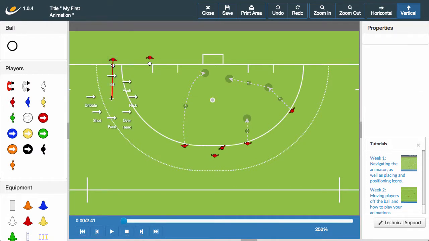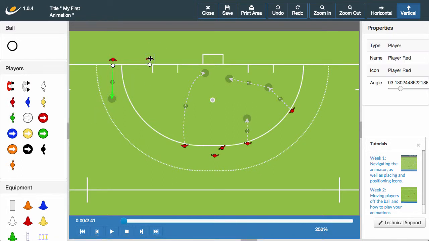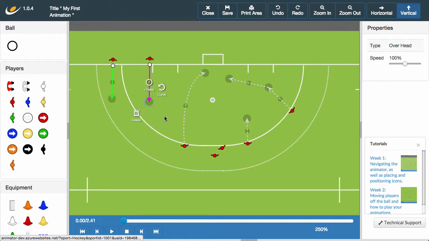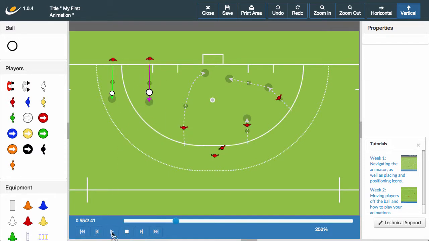Now sometimes we want our players to lift the ball. Luckily, the Sportplan Animator is ready for this. We'll give our players the flick and overhead option respectively and press play. A change in ball size indicates the ball being lifted, and you have two different sizes of lifts available.